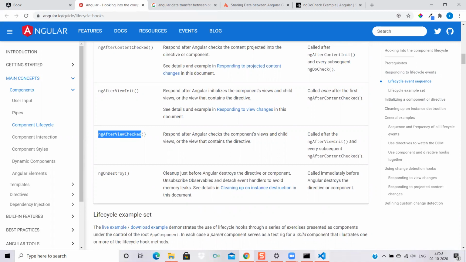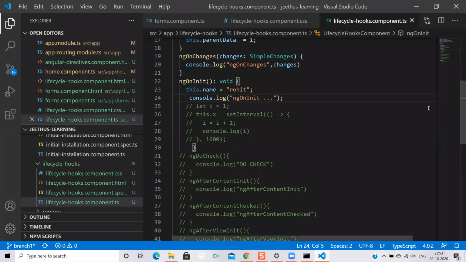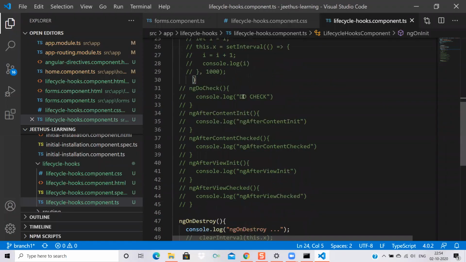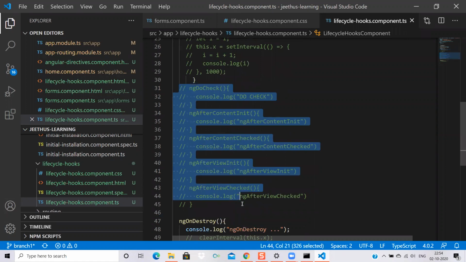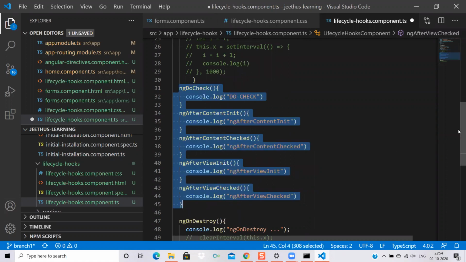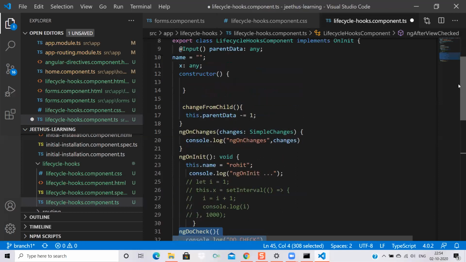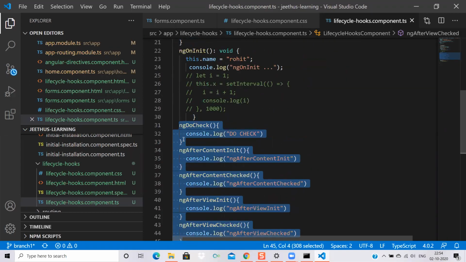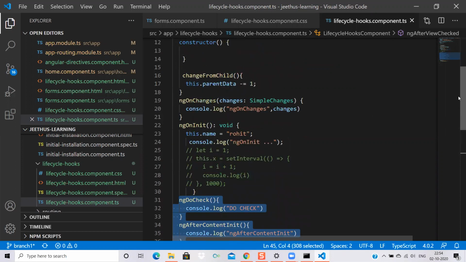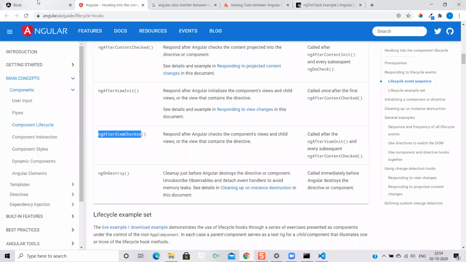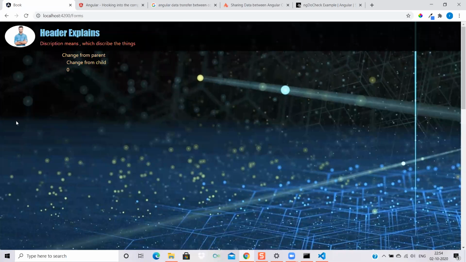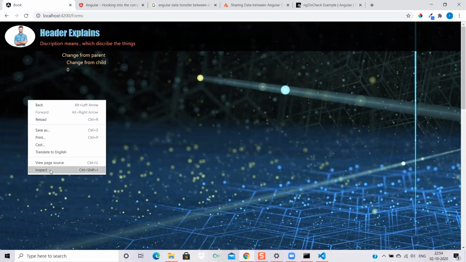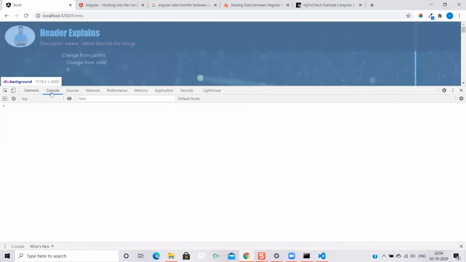Let's check all this. I will call the methods here itself and I kept a console log. When this component loads, we'll see the order of the console output, how these lifecycle events trigger. Simple. The component just loaded, and I'm inspecting the console.